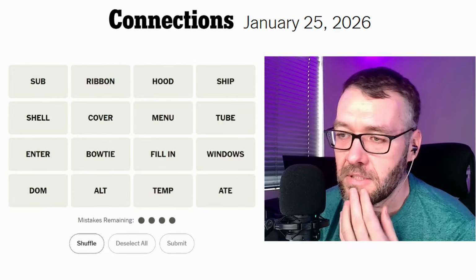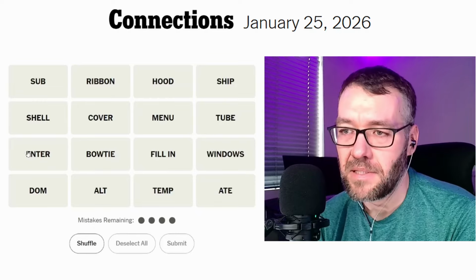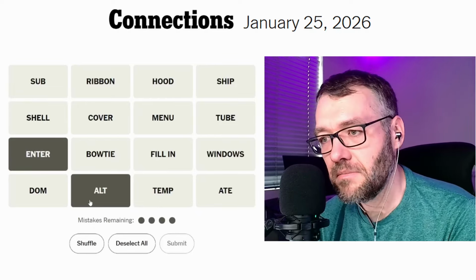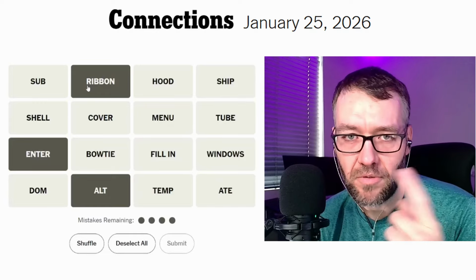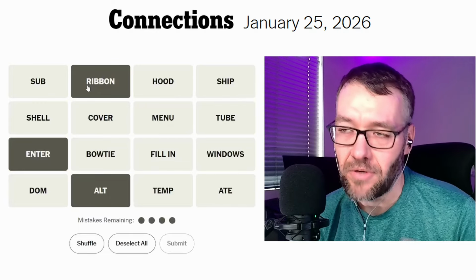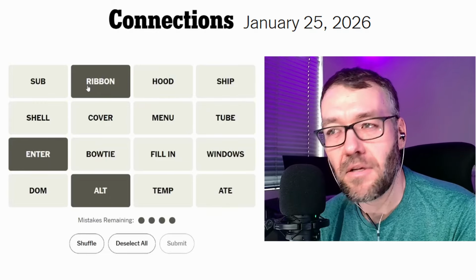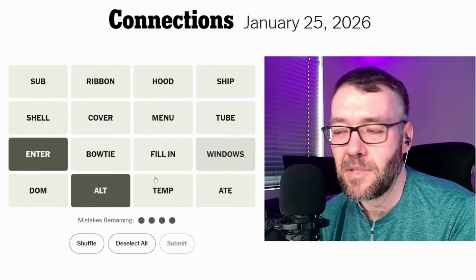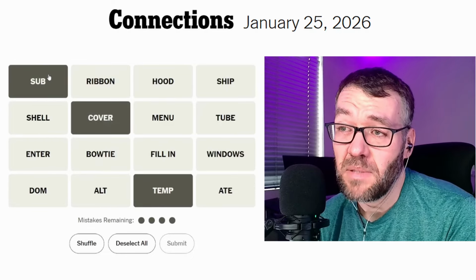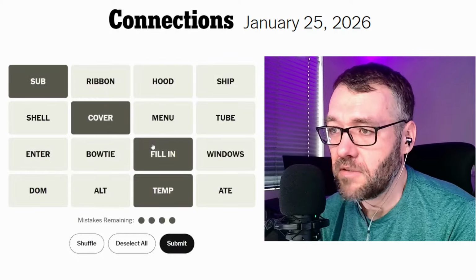All right, let's get into this. I'm seeing potential buttons, like the enter button, the alt button. Ribbon is the thing at the top of the Office programs or a lot of programs, like all the menu bars and stuff. They call it a ribbon. Windows, I mean, that's the operating system. I'm not sure. Temp, cover, sub, these are people that are filling in. Oh, fill in, there's fill in right there, actually.